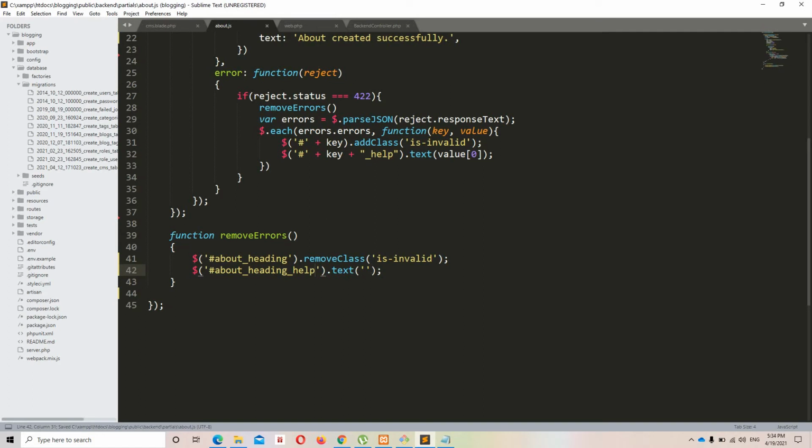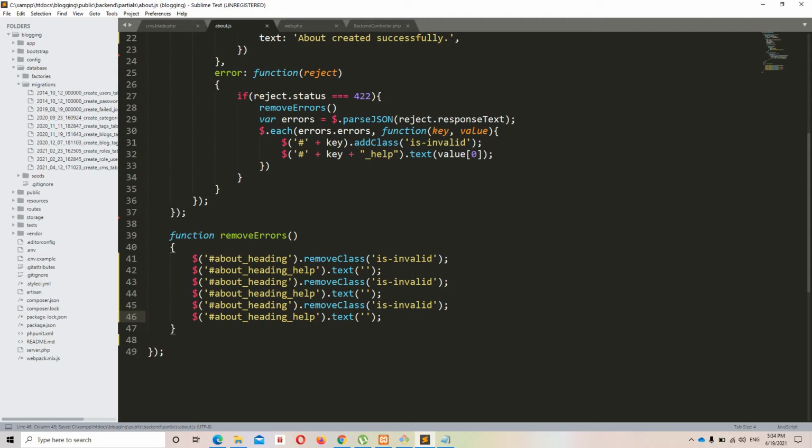And similar goes to this one, underscore help. This is for the error text. Okay, let's copy this, let's paste it again, let's make some changes, and this should be short description, short underscore description. Yeah, and we can copy this, let's paste it right here, and let's add help. Okay, and similar goes right here, let's change this to description. Okay, let's copy this and let's assign it right here, underscore help. Okay guys, so we should be able to remove our errors successfully.